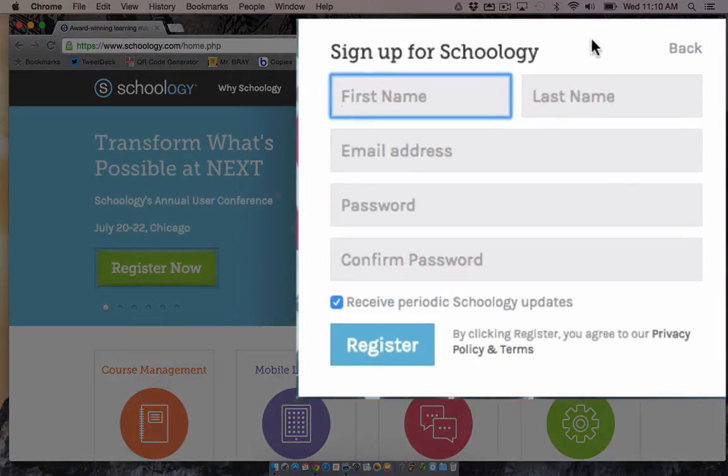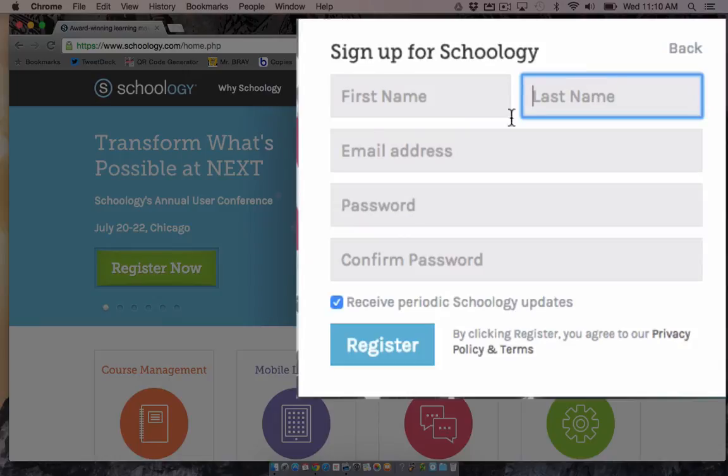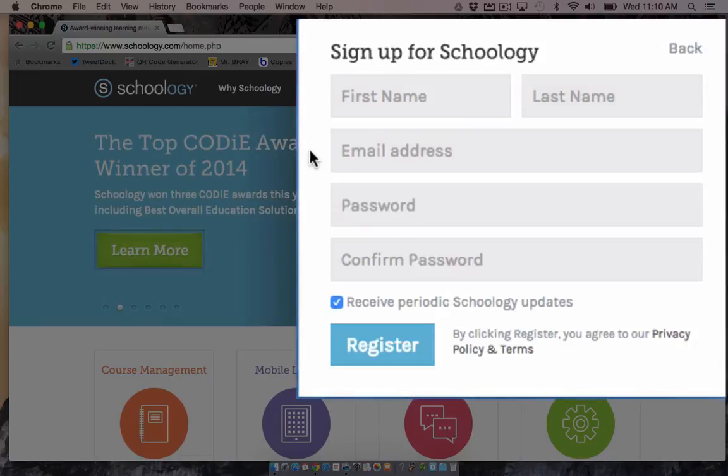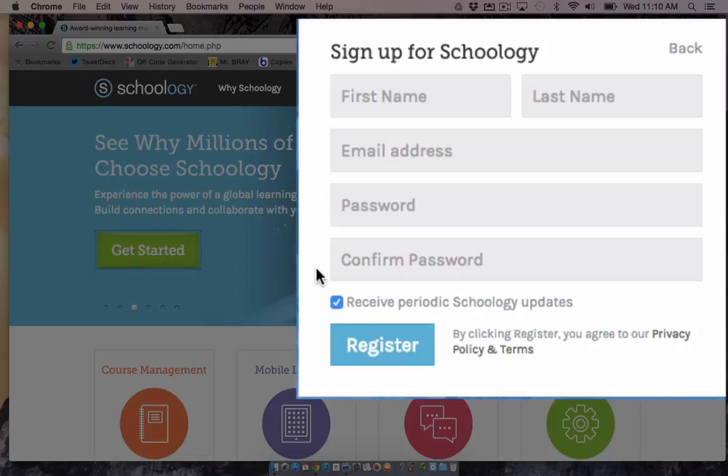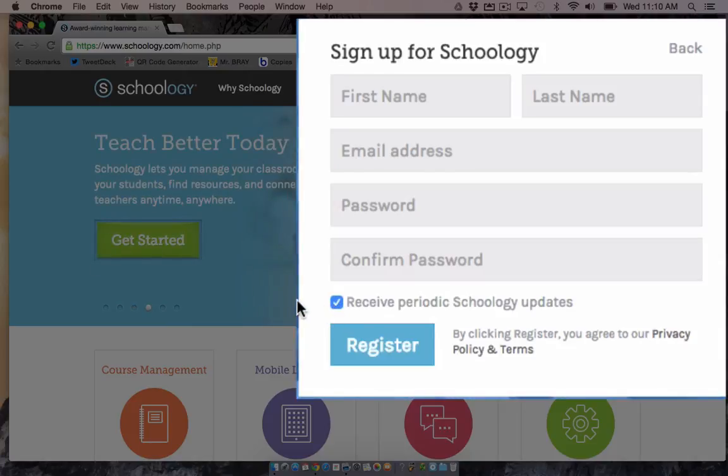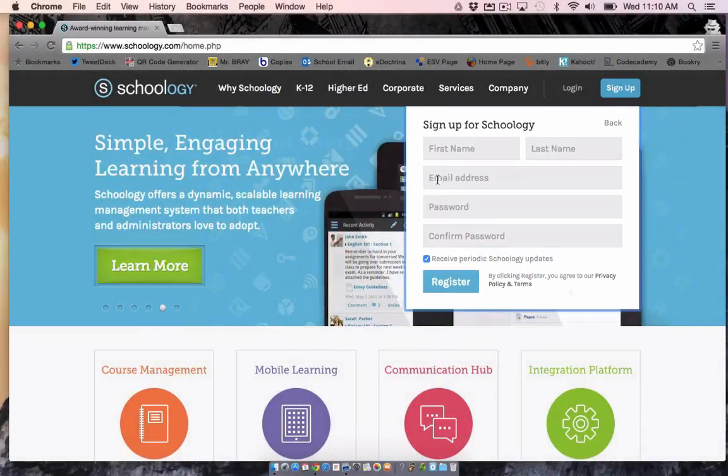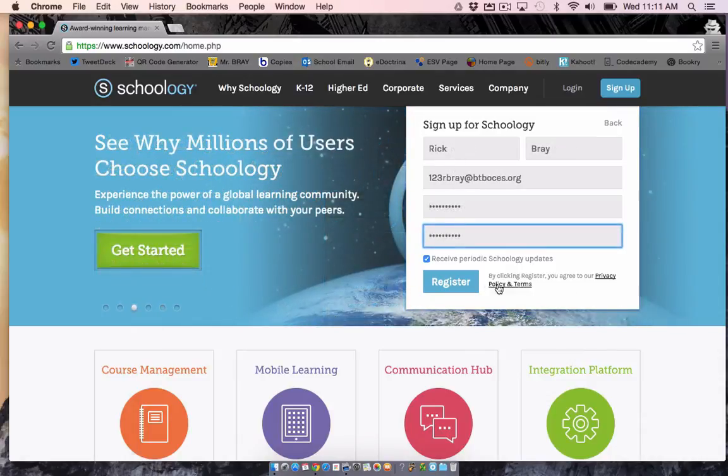First name, last name here, email address here. You want to use your school email address and then type in your password and retype it to confirm that it's true. At the bottom, you can either check or uncheck this box to receive periodic Schoology updates by email. That's completely up to you. So I'm just going to snap forward to having filled all this information in. So now I'll click on the button that says Register.